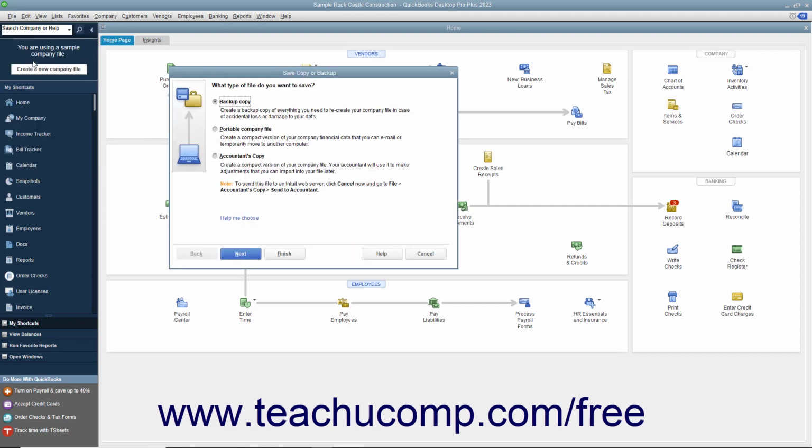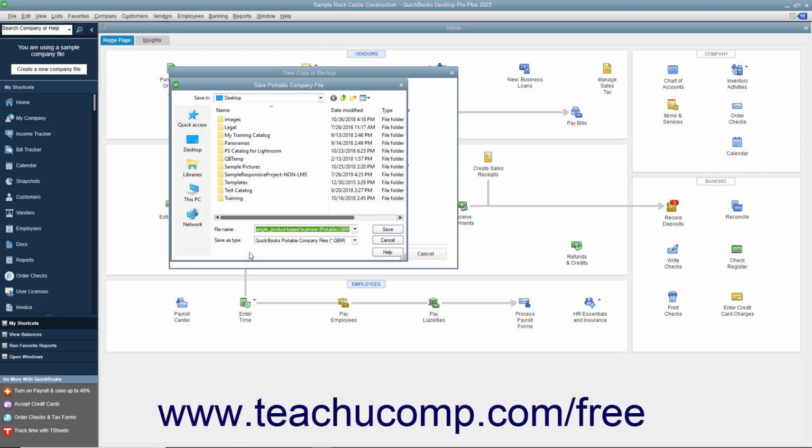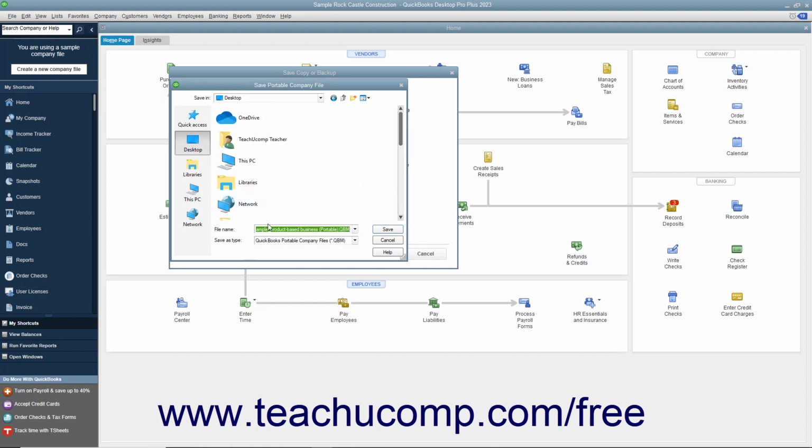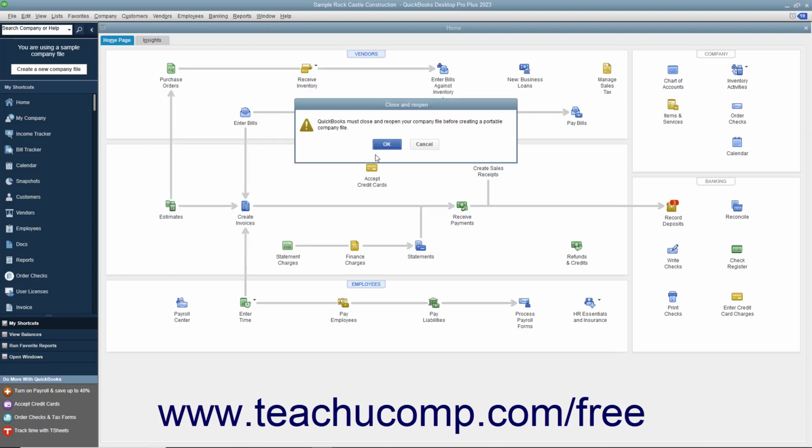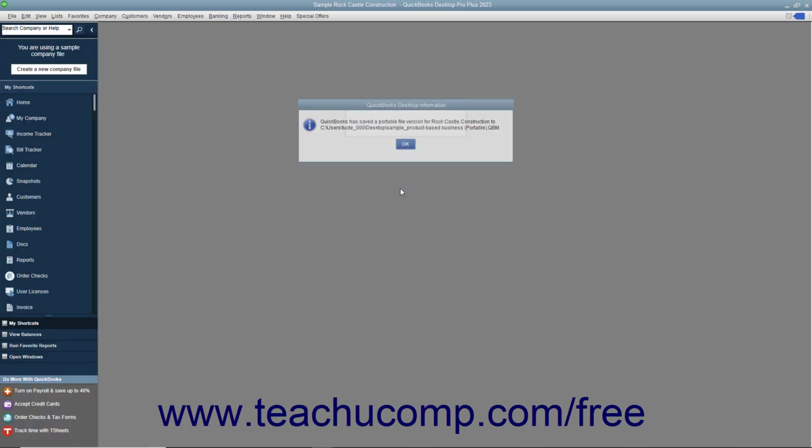In the window that appears, select the Portable Company File option button and then click the Next button to continue. In the Save Portable Company File dialog box, choose where to save the portable copy of the company file and what to name it. Then click the Save button. Click OK at the message box that tells you QuickBooks must close and reopen the company file first. QuickBooks will then create the portable copy for you. Then click OK in the message box that appears.